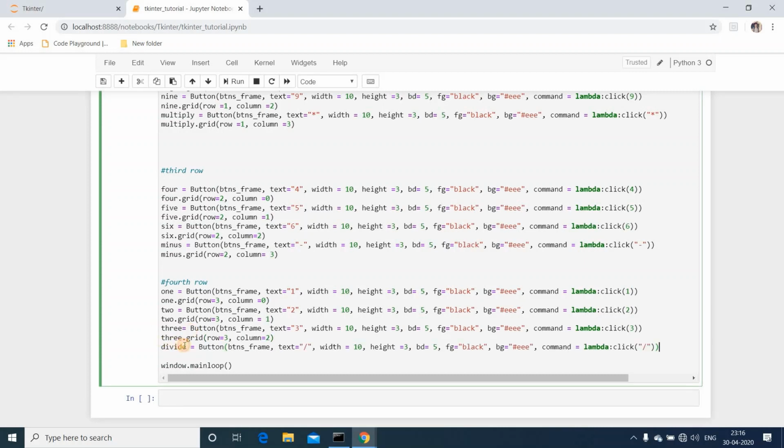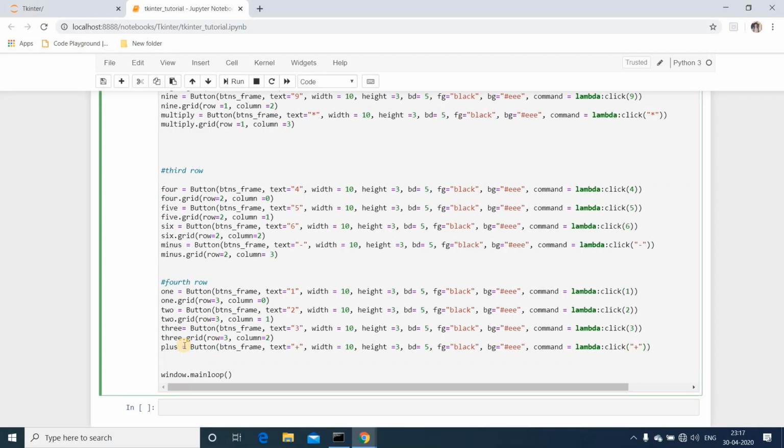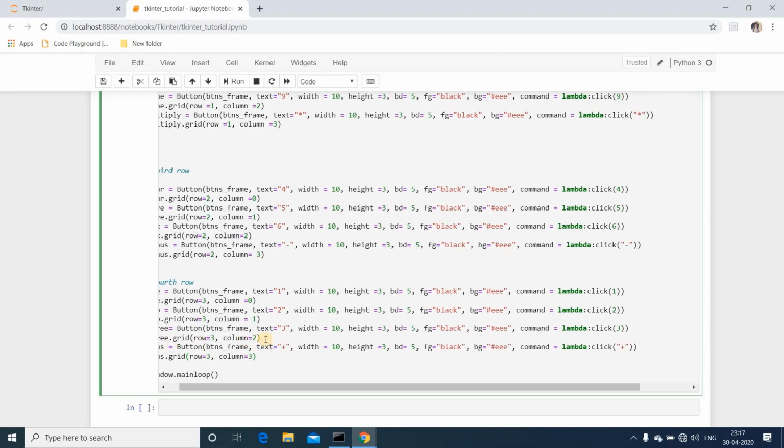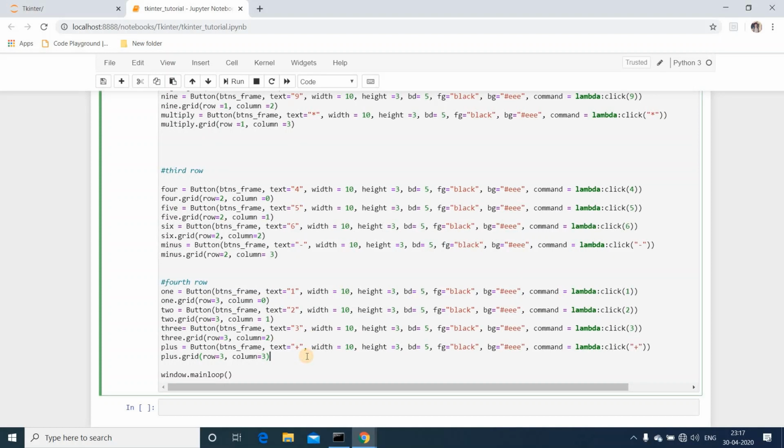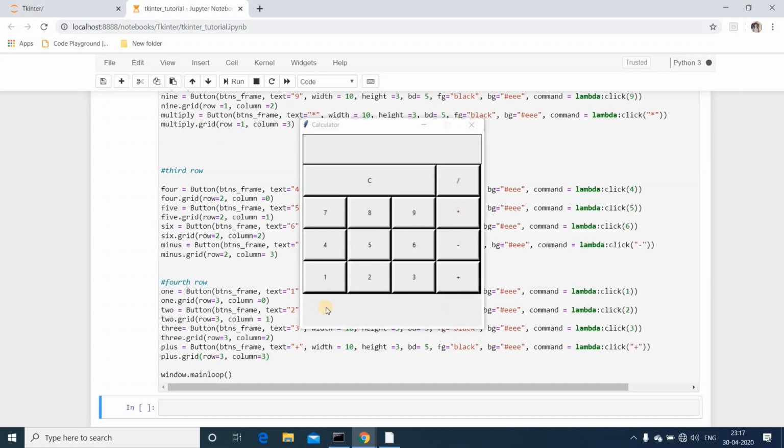Again paste the same, change it to plus, text to plus, and then pass the plus operator. Then plus dot grid of row equals 3, column equals 3. Now we are done with our fourth row. I'll try running this. Yes, we got our fourth row correct. We got 1, 2, 3 and plus. I'll click on this. Yeah, everything is working. I'll close this.